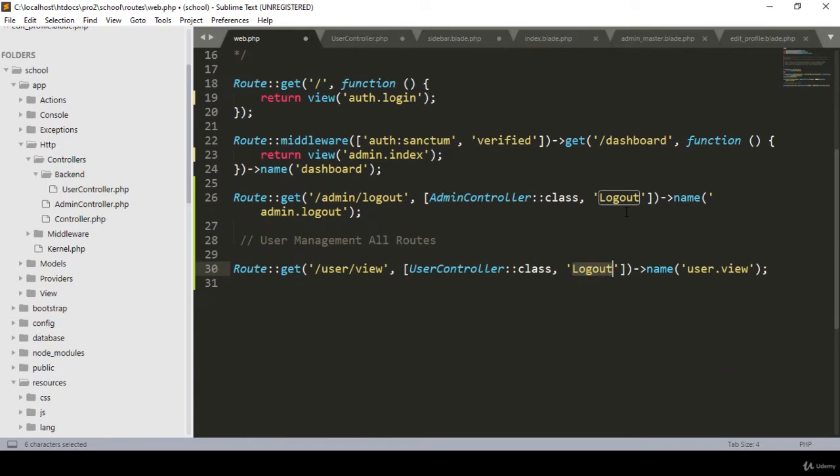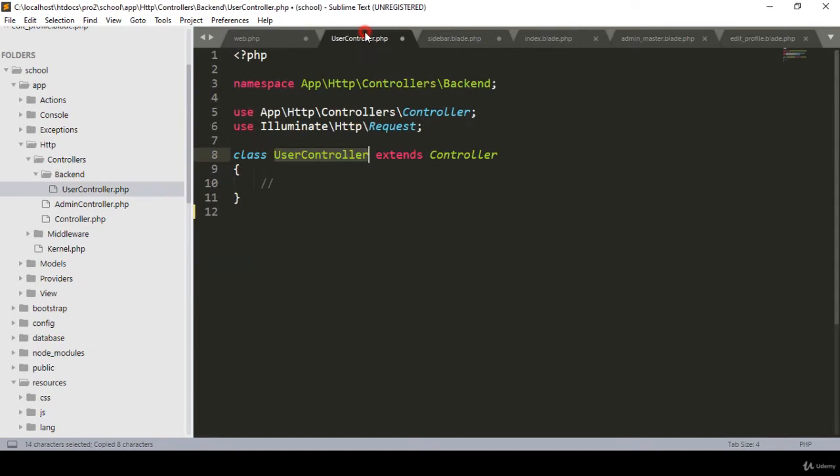So in the user controller I want to create one method as user view. Okay, I name it as user view. So if you want to create it, we have to go to our user controller, and here I want to create one method. I just name it as public, and then function, and then our method, right?